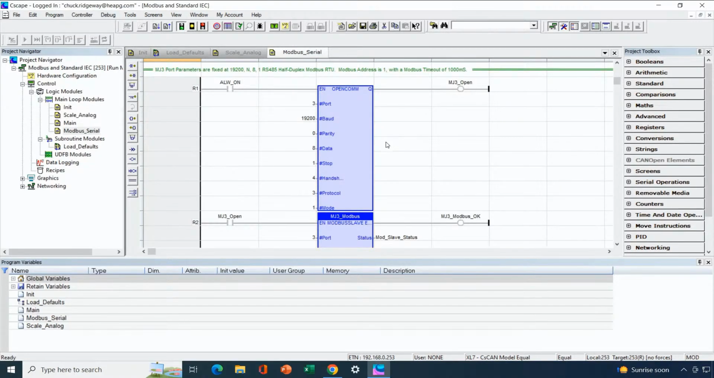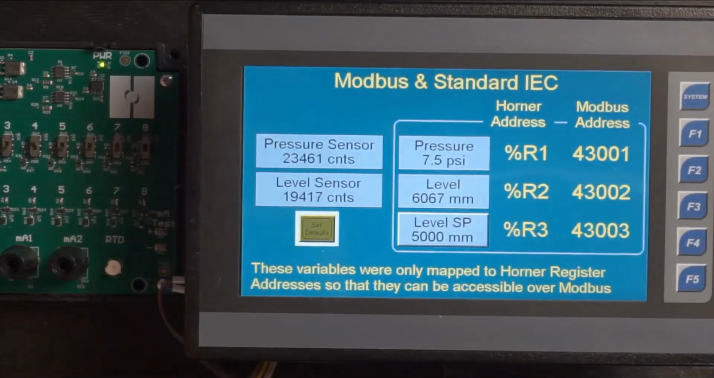Now let me show you how I actually went in and mapped my variables to Modbus address space. So remember, if we go back and take a quick look at our screen, we've got 3 values in this example that we want to share over Modbus. That is our engineering units, or the variable that has been converted to engineering units for pressure, level, and then the set point that we're going to be able to change remotely.